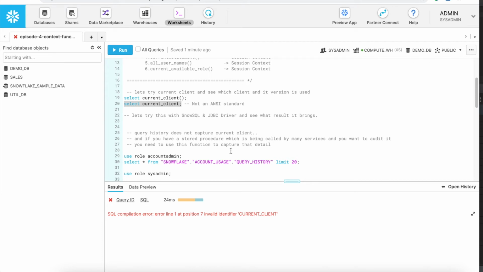If you go to the query history table, it does not capture the client version. If you have a stored procedure which is being called by different clients for a common purpose, and you want to capture which client is using this particular stored procedure, you can use this context function for audit purposes.